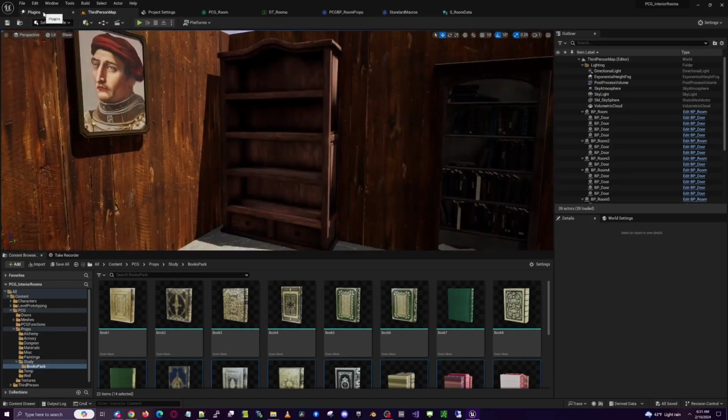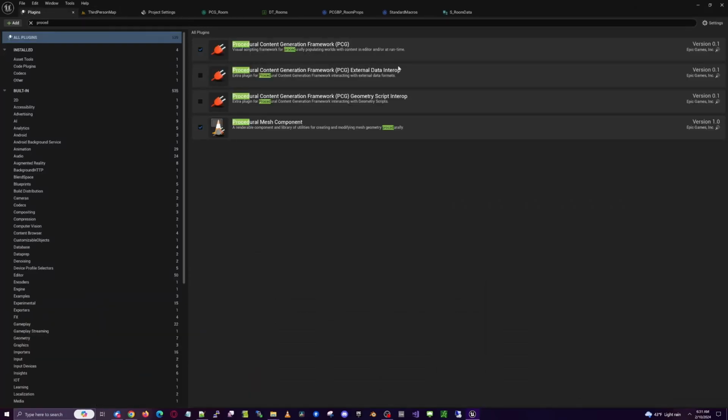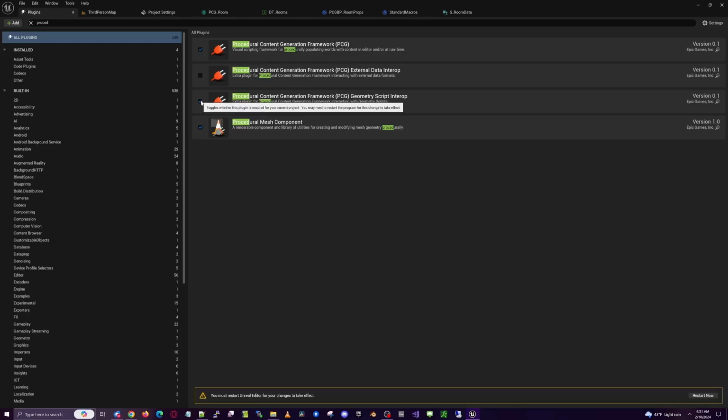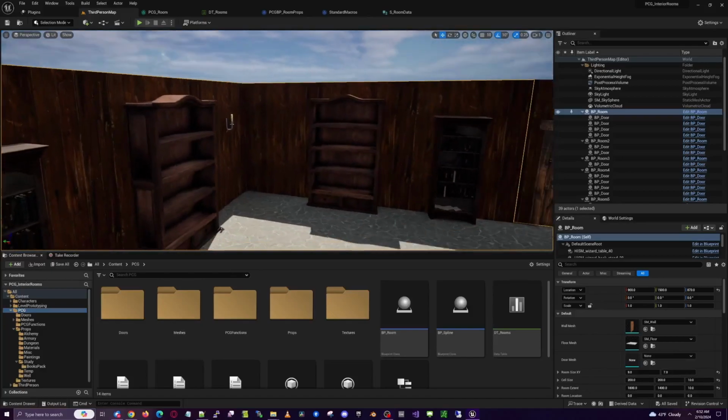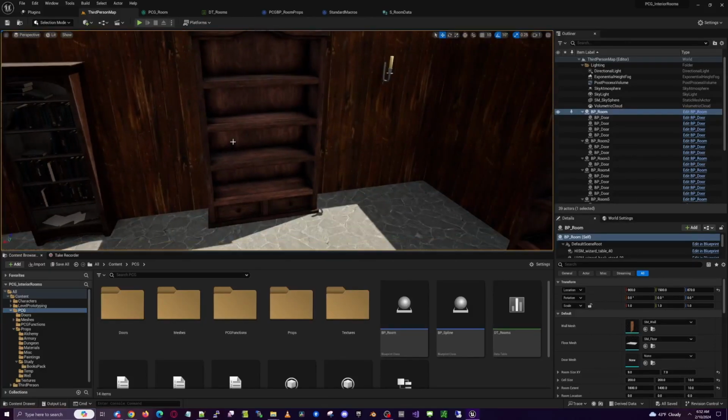In order to do this, we need to activate a different plugin. We need the PCG Content Generation Framework Geometry Script Interop. Activate this plugin here, and then you'll need to restart your editor. So what we want to do here is sample the shelves so that we can put points onto the shelves of this static mesh. In order to do that, we need a PCG graph inside this bookshelf.